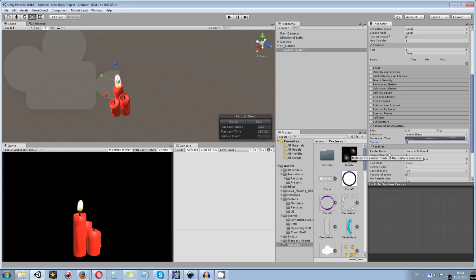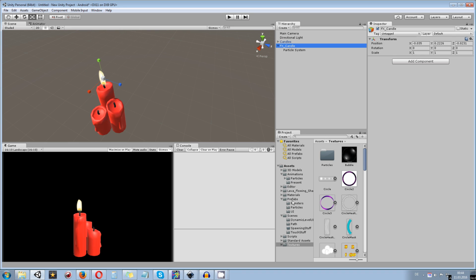We can also go in and use a 3 maybe. And the more we put in, like 4, the faster the animation will be. So what we can do is create a prefab out of this one right now.